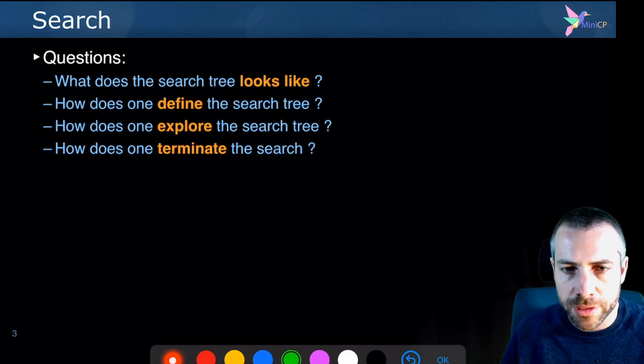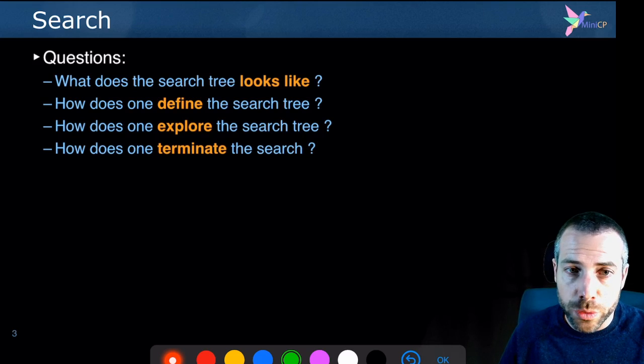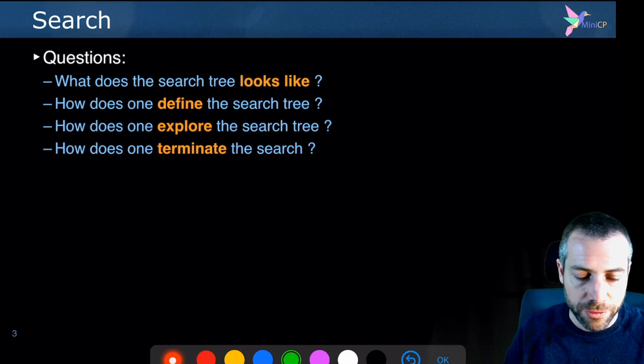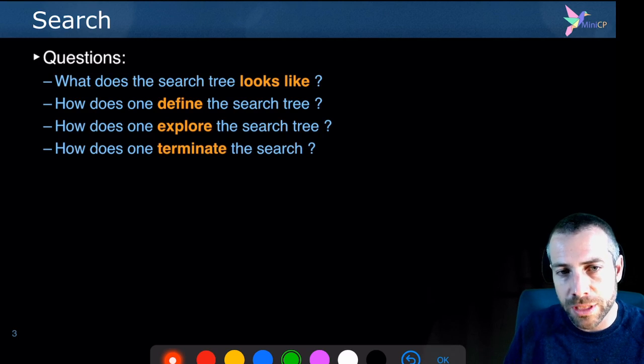The important question that we will answer in this video is, what does a search tree look like? How do we define the search tree? How do we explore it? And we will see that there are different strategies to explore the search tree. And finally, how do we terminate the search? We might terminate once we have found one feasible solution, or for some problems, it's important to discover all the solutions.